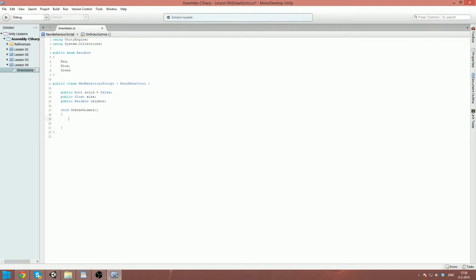Okay. First we're gonna determine the color of the gizmo that needs to be drawn, and to do that we're gonna create a little switch or case, and that's gonna be if rainbow equals Rainbow dot Red, and make sure this is a capital R, because as you can see it's capital R there too, and make sure this one is lowercase because it's the variable name, and that this one is actually the class name, so that's this one. Otherwise you will get an error.